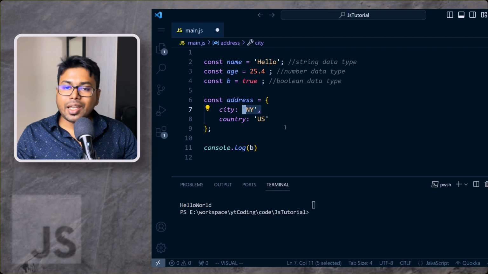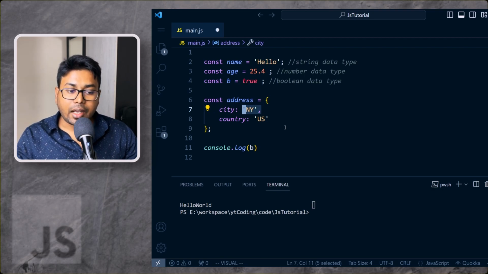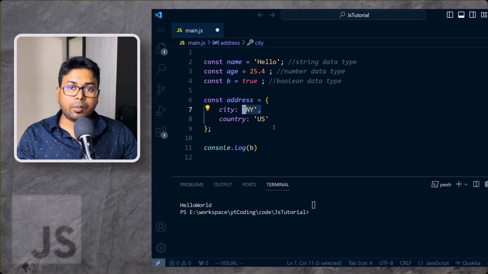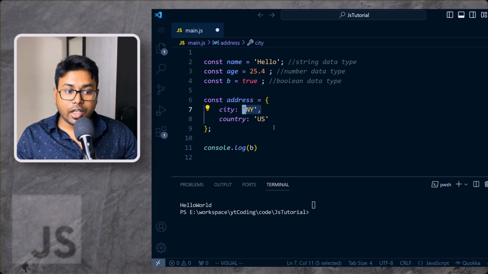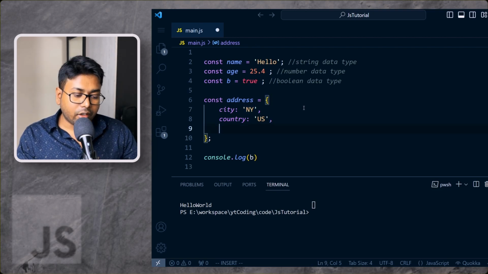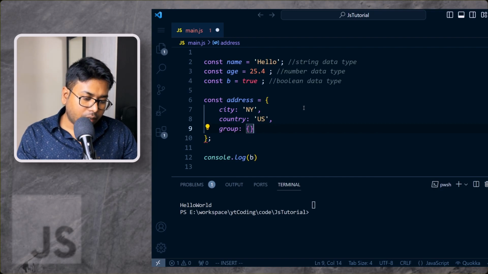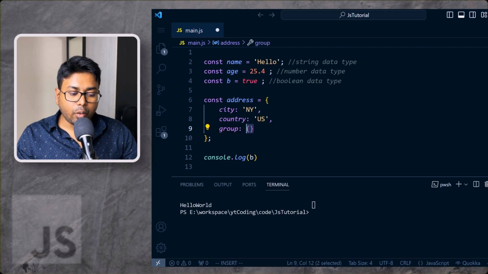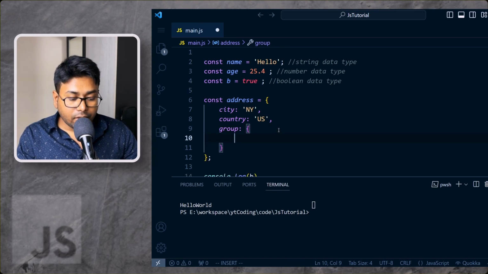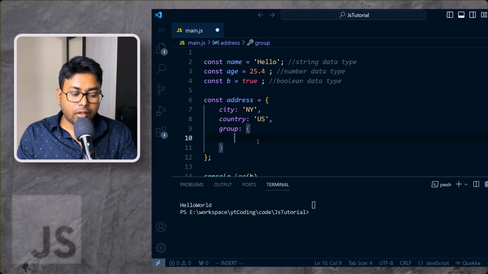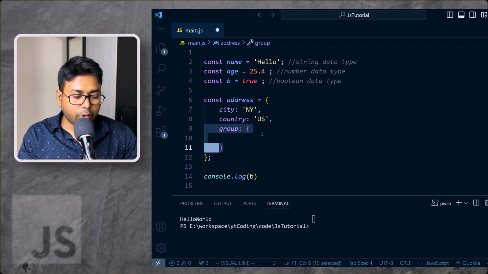These values can be any JavaScript data type. It can be a string, a number, a boolean, or even another object. So I can add another object here. Maybe I can write one object named group, and as this group is an object, we can add some more properties inside that object, inside the curly braces. In this way you can write nested objects also, like an object inside another object. I'm going to remove this group now.